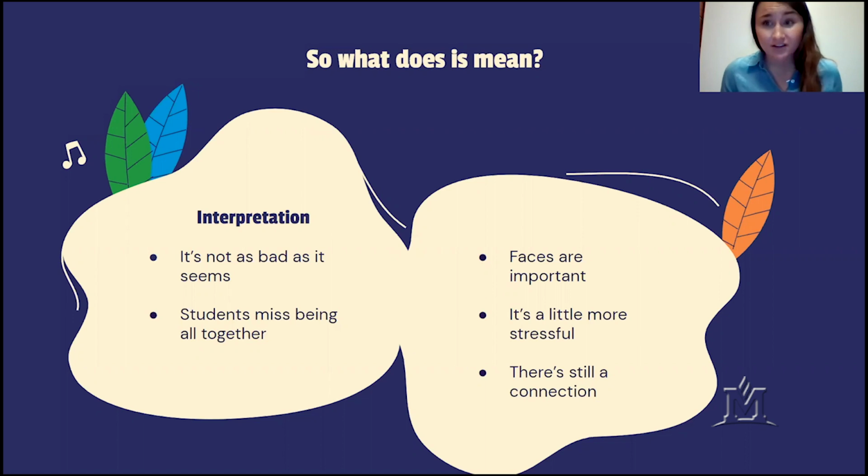Yes, it's very different than anything we've ever done, but I think still meeting and still singing is a really positive thing. And I think students are really enjoying it. And yes, we miss being all together all the time, but the fact that we're able to be all together some of the time is really great.